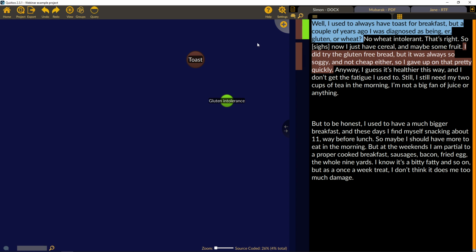Now, you'll see here there's now 2 highlights next to this text. So we've got toast here and gluten intolerance. If you hover the mouse over those highlight strips, you'll be able to see what that color refers to. You can also right click on that to remove the highlight. So if you wanted to remove that coding from gluten intolerance, you see pop, it's gone and it got a bit smaller.